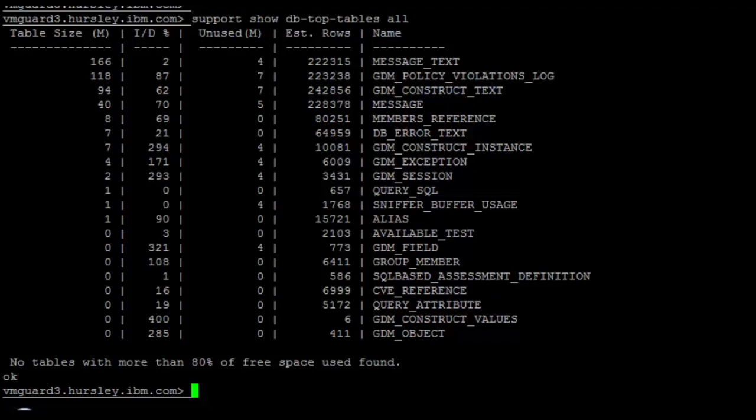So for example, if you remember, we have on this appliance a policy installed that does alert per match on everything and log full details on everything. And so I can see the top tables here: GDM policy violations log, that logs alerts in the policy, message text and message, that's associated with sending the alerts, and GDM construct text, that's where the log full details information goes. So you can see based on these tables which policy actions are causing the database to become full, and you can take certain actions to reduce the space based on that.